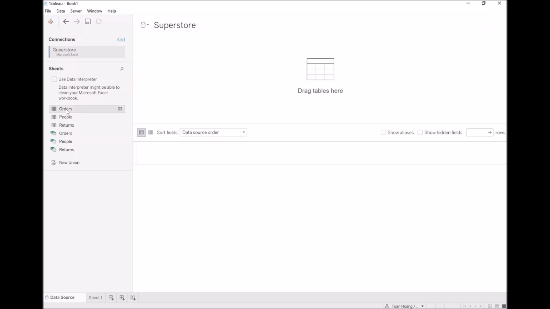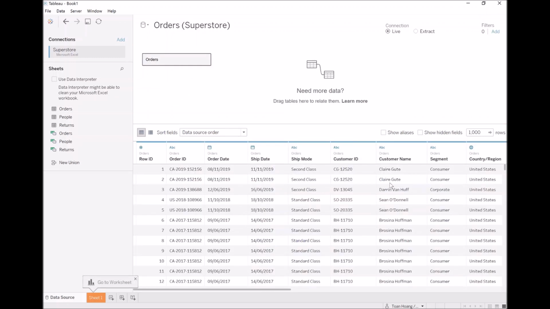Now let's drag orders, as we always do, into our query pane. Look at the data, make sure that it has loaded correctly. And once we're happy, let's click on Sheet 1.